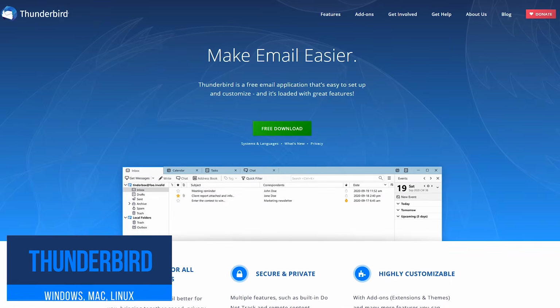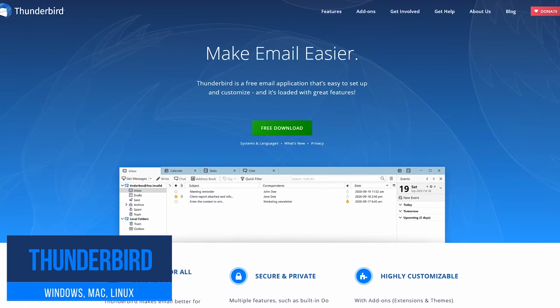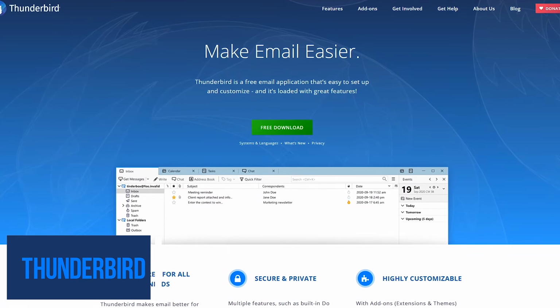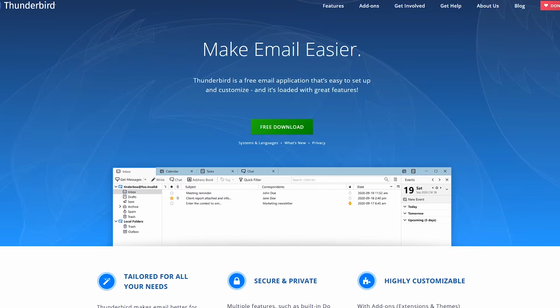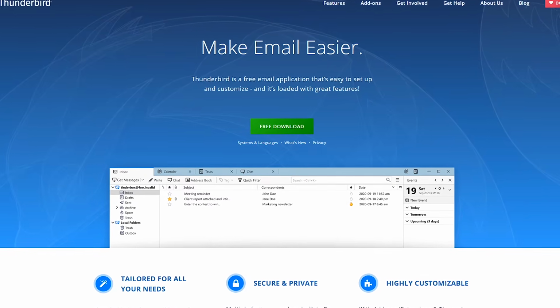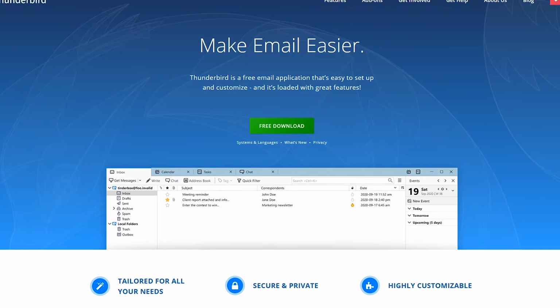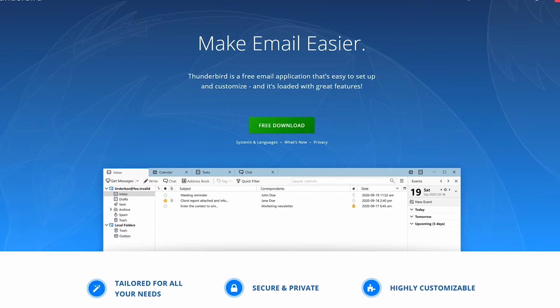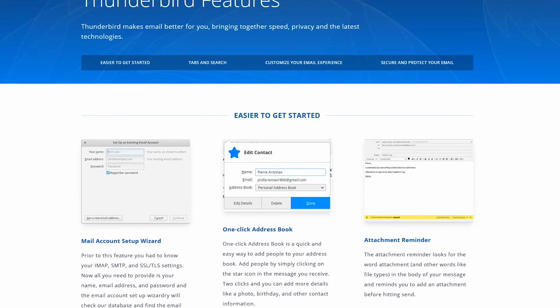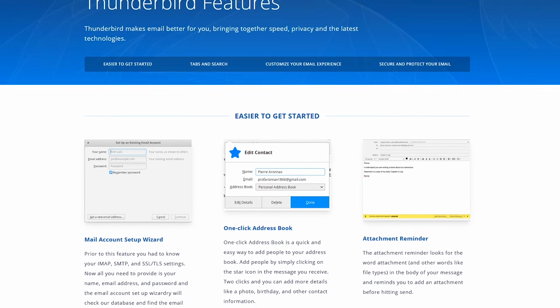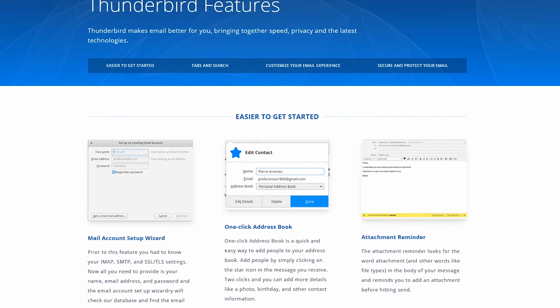Thunderbird is a free and open source email client to manage all of your email accounts in one place. It was developed by Mozilla, the creators of the Firefox browser, and it's quite a bit better than most of the paid-for competitors, making it a great alternative to Microsoft Outlook. It's highly secure, and they make it easy to connect your email accounts from just about any service.